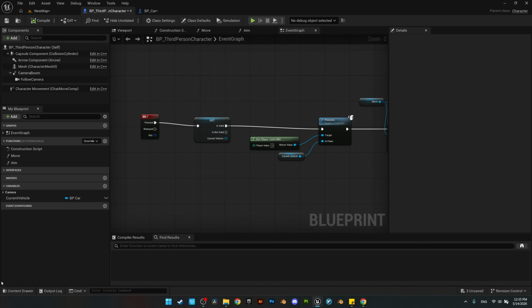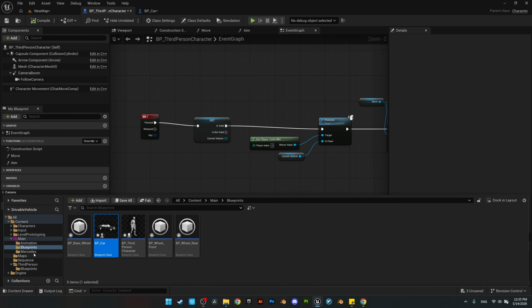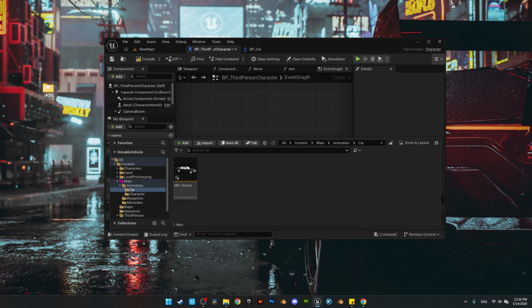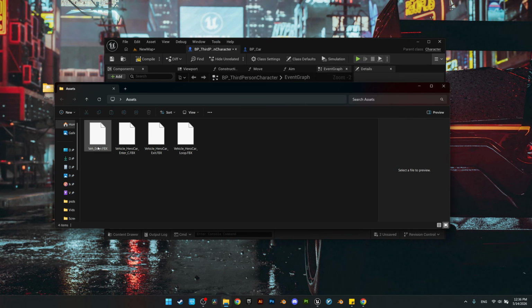Alright, let's continue by importing the required animations. Inside the animation folder, I'm gonna create a character and a car folder. Move the vehicle animation blueprint inside the car folder. I made the car animation myself using Control Rig inside Unreal Engine. It's a very simple process.